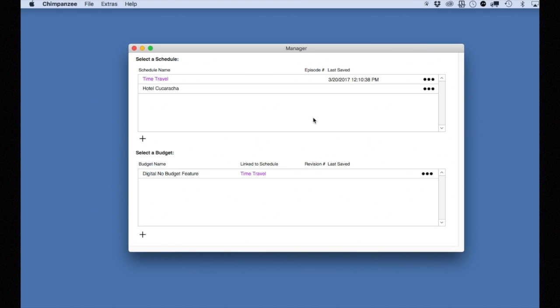Although it is recommended to create a schedule before you create a budget for a project, it is not necessary. You can create a budget for a project without creating a schedule. However, some features of the budgeting module, like linking a schedule to a budget, will not be available until you create a schedule for the same project. This lesson assumes you have created a schedule with cast, crew, and elements.